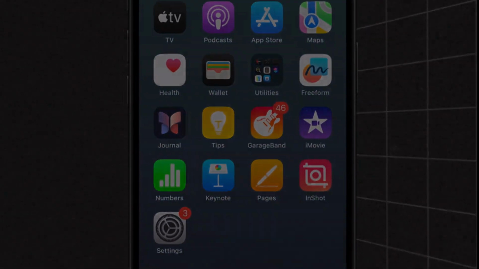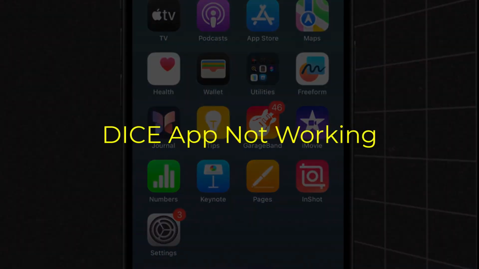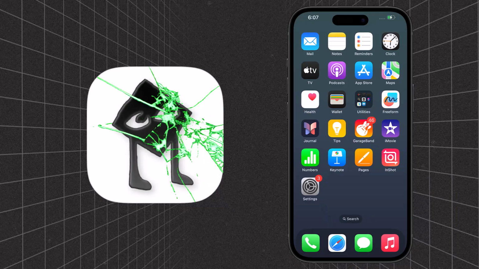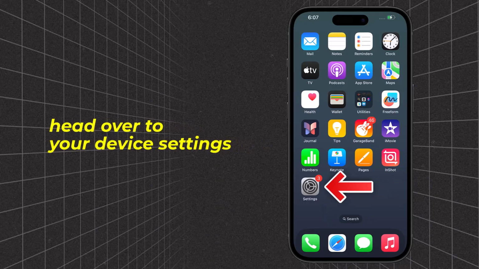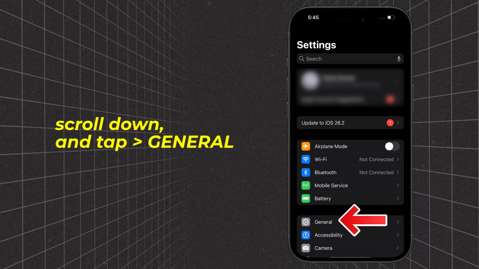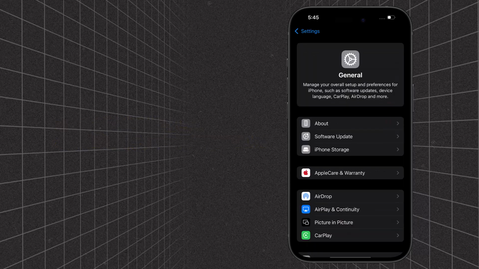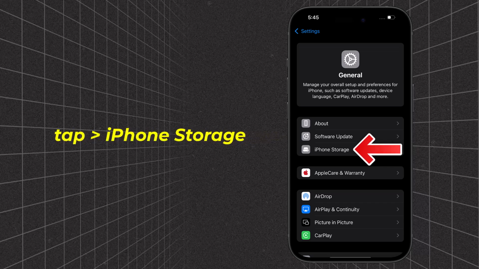In this video, I'm going to show you how to fix Dice app not working. First, to resolve this issue, we will first head over to our device settings. From here, scroll down and tap on General. Once you're in the General Settings tab, look for iPhone Storage option and tap on it.